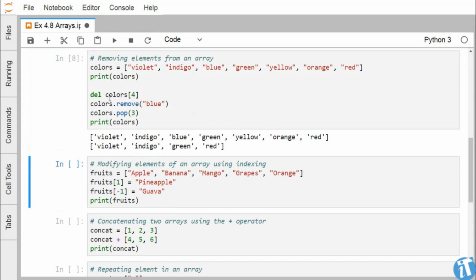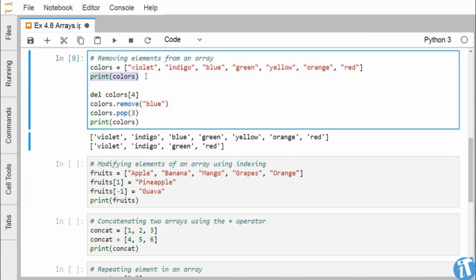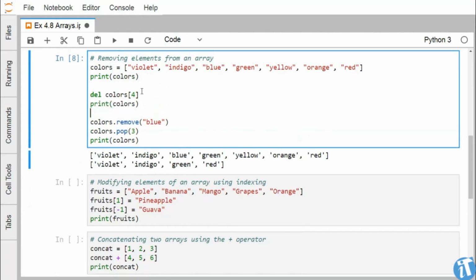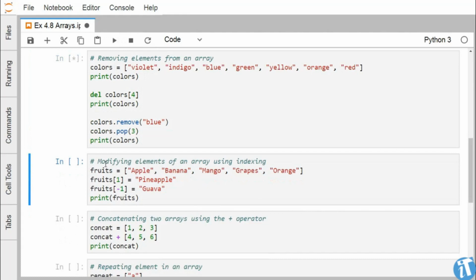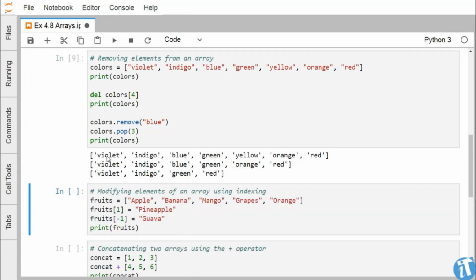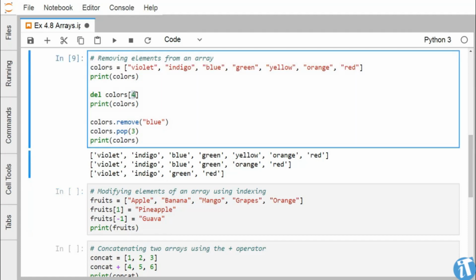Now if you go for this del color 4, then after removing it, if I print, the outcome will be this one. Color 4 means, counting 0, 1, 2, 3, 4, so yellow will get deleted because here we have mentioned the index as 4.